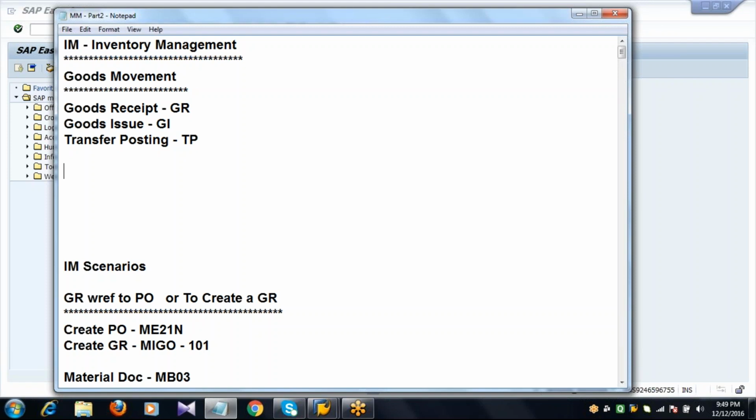When GR is created in the system, what happens? The stocks of the materials and goods will update. Not only stock, value also. So when GR is posted in the system, the stock and the value will update. When a GR is posted, it results in an increase in stock and value.